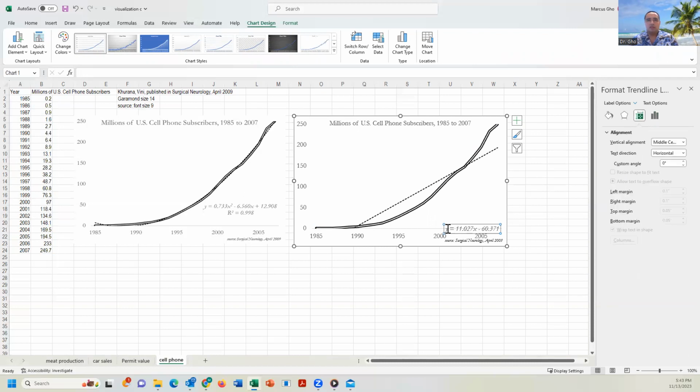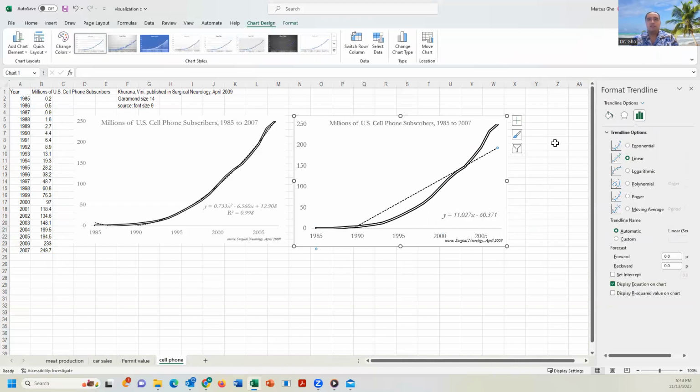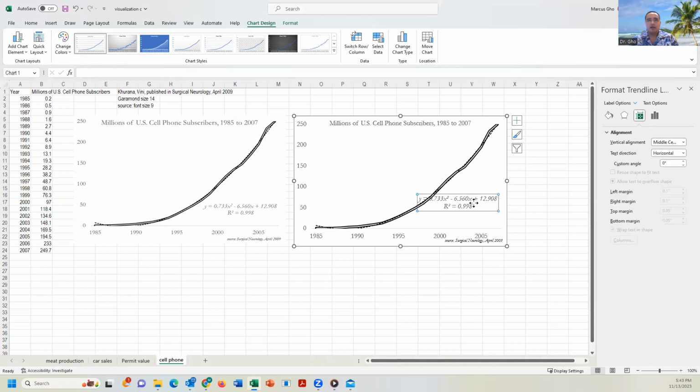Okay, I'm going to display the equation on the chart. I'm going to make this numeric with 3. Okay. Oh, there we go. Now it's got 3. And then I'll go back and change this to a polynomial. Oh, there we go. I just needed to toggle back and forth a little bit.